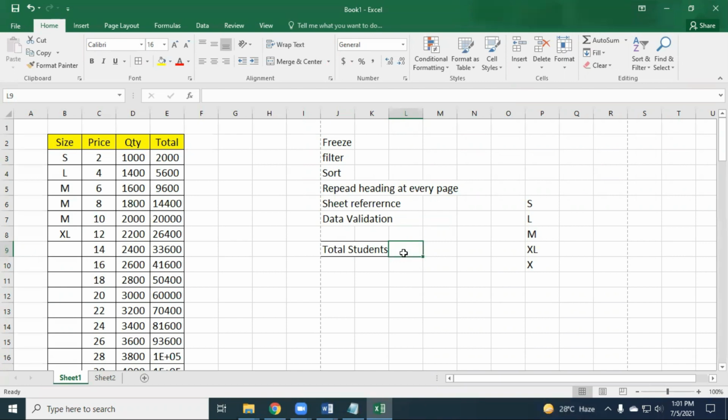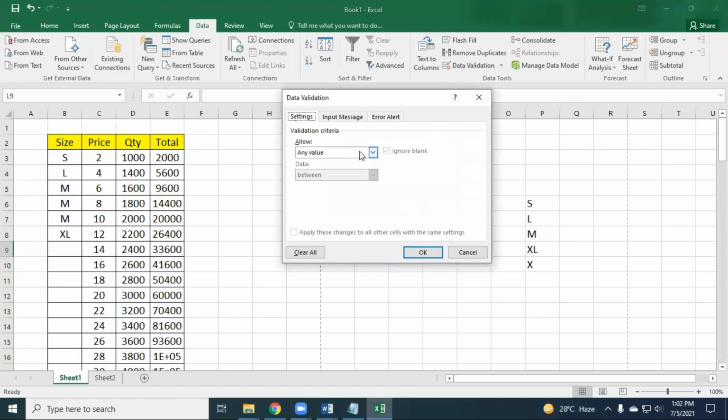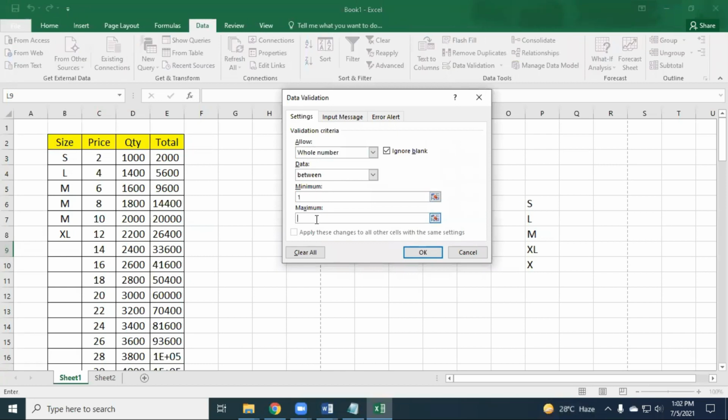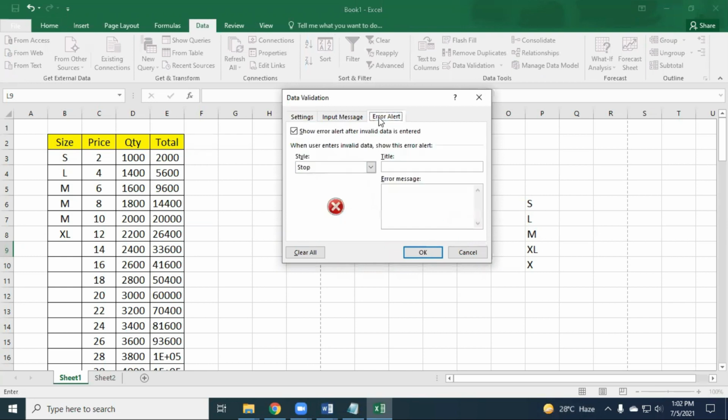Select the cell which you would like to validate, then Data Validation. See, whole number between 1 and maximum 50. Now you may put an error alert. See, I am designing the wrong entry message: Please enter value between 1 and 50, by your name, Mr. John. Okay.